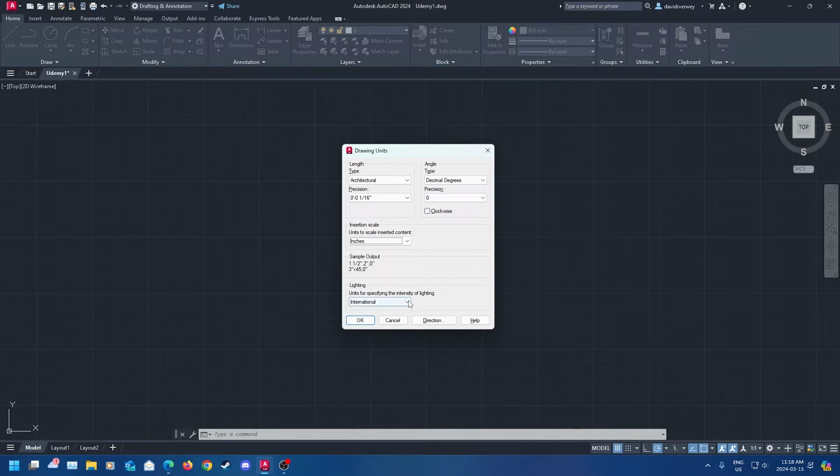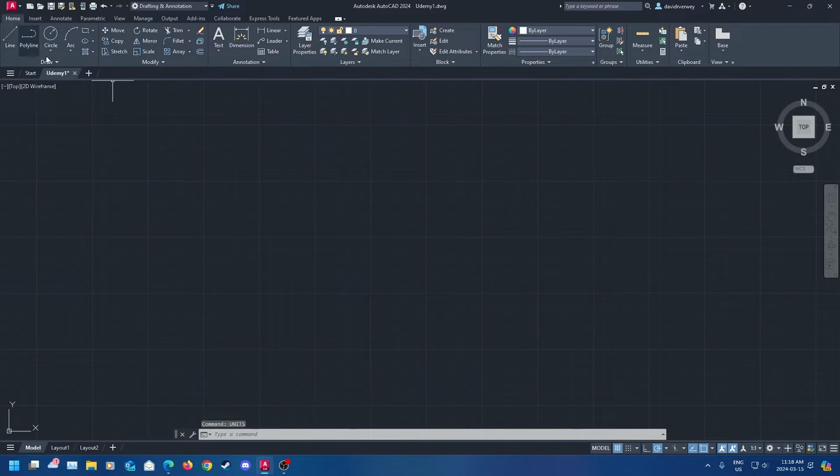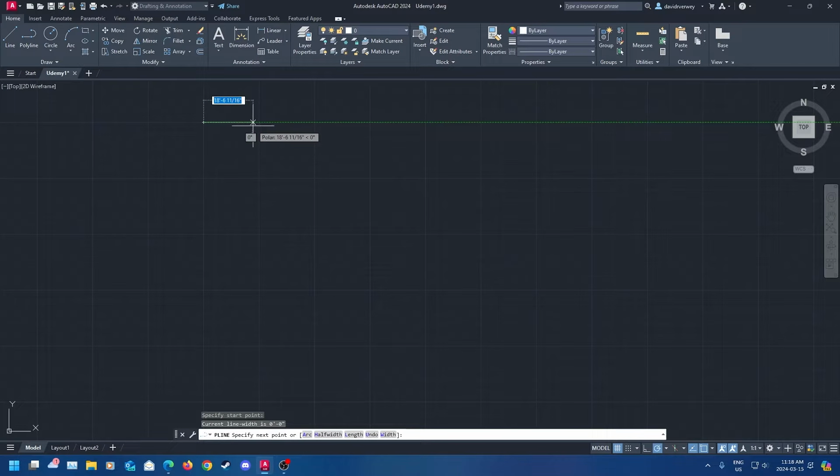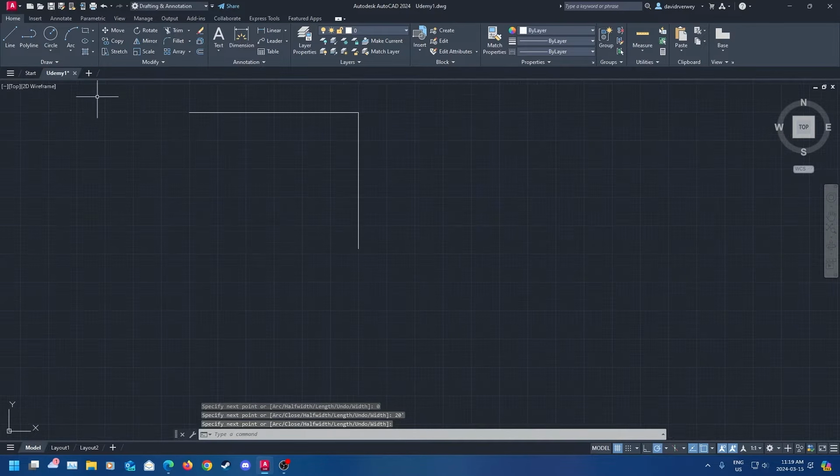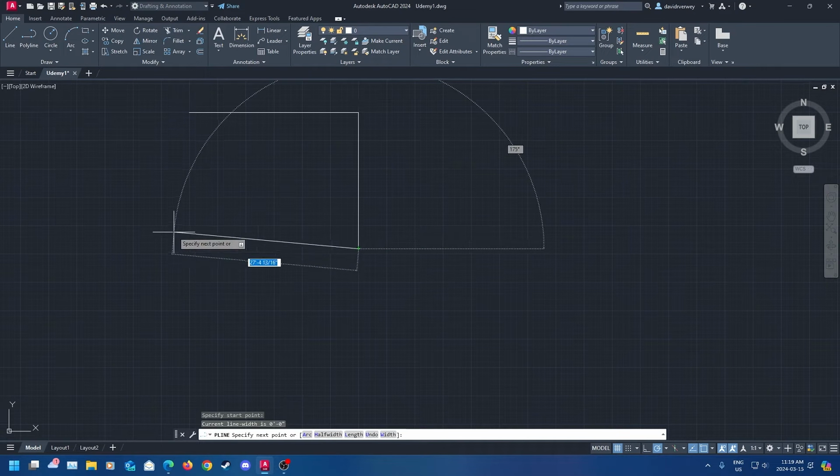Precision will be at 0. Lighting is going to be kept at international units. And then once you're done, click OK. So now we're on the same page. Go up here, click the polyline, and now we're all in the same scale. Click somewhere, and then draw a line that is 25 feet, 0 degrees. Then draw another one that's 20 feet, 0 degrees. Then connect those lines and create your square.